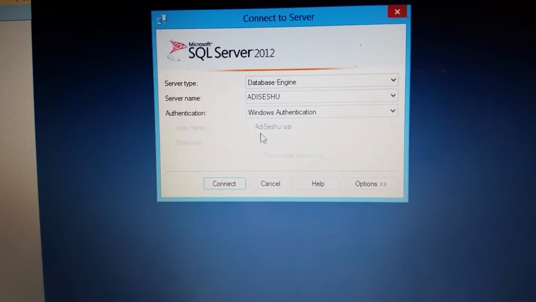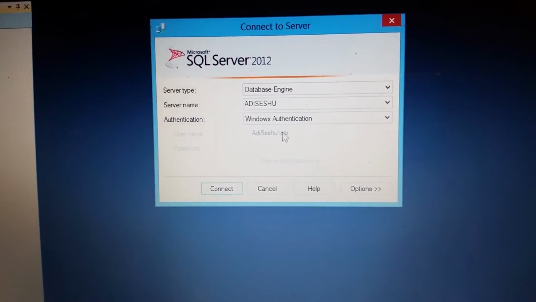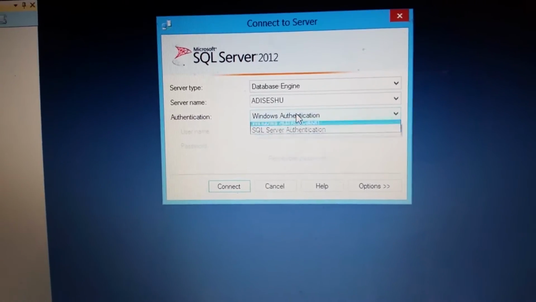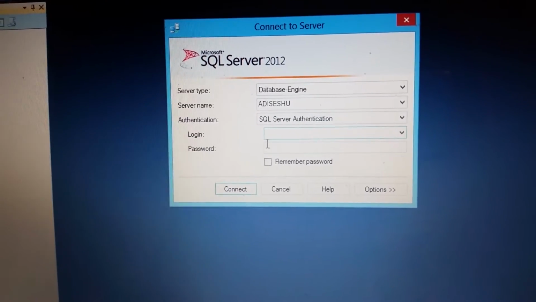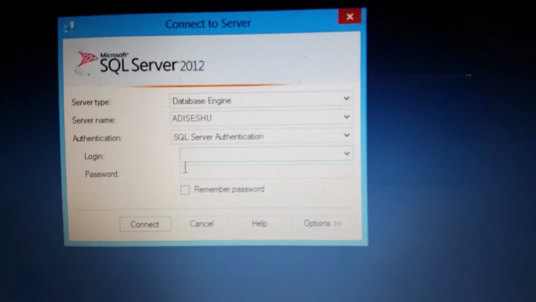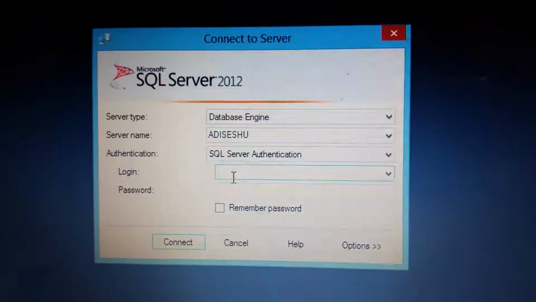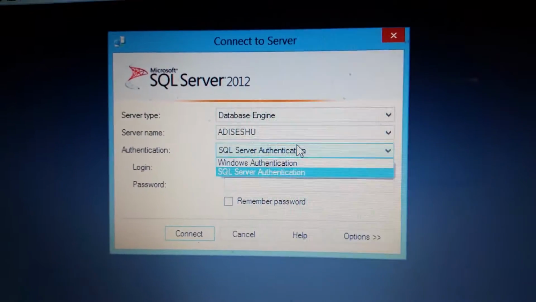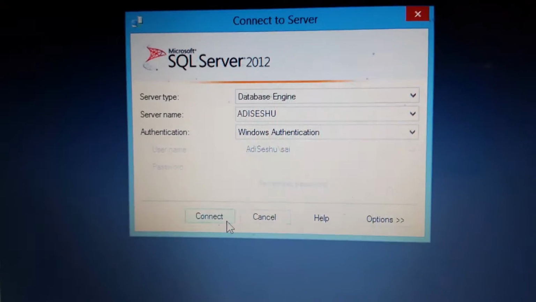So here my user ID is SAI. When I say Windows authentication, I'm going to log in with that user ID. But if I select SQL Server authentication, you need to have a user ID and password to access this SQL Server. So you have to type in the SQL Server user ID and password. For now, I'll log in with Windows authentication and then click on connect.